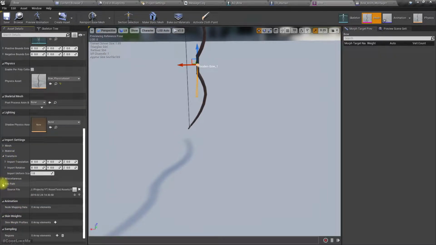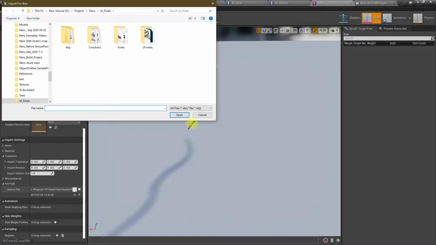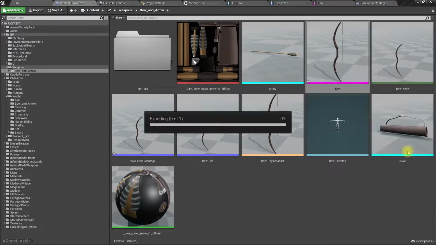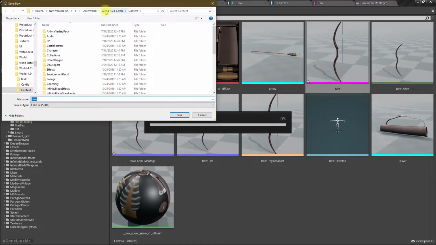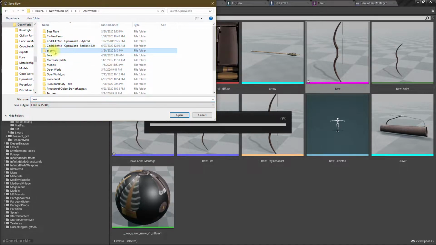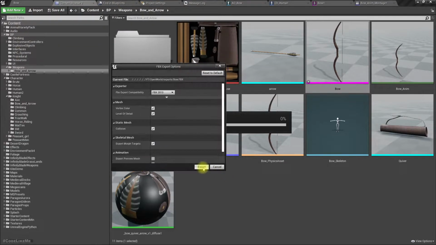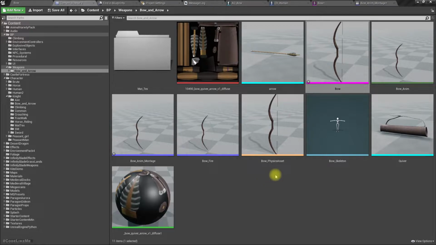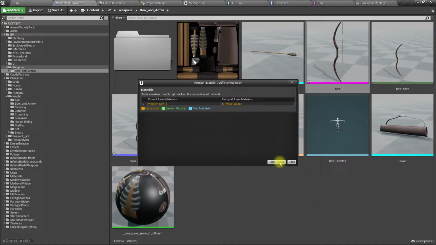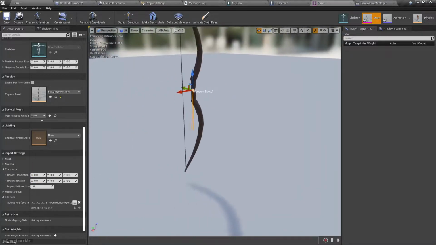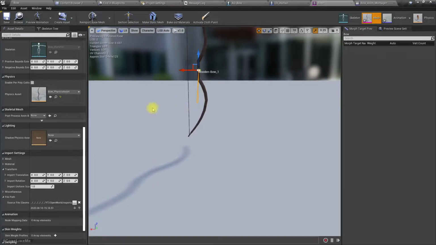Let's see. No, I don't have it. Alright, so we can just export this somewhere. Oh, let's export it here. Let me copy that. Right, and then let's go to that folder. Here we have the bow. Now I can just drag and drop. So okay, now I can re-import it. So let's add import translation to move it back to the original location.